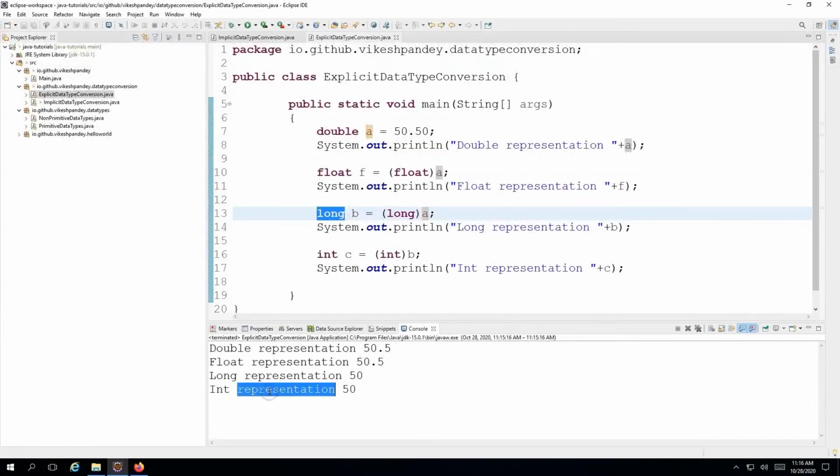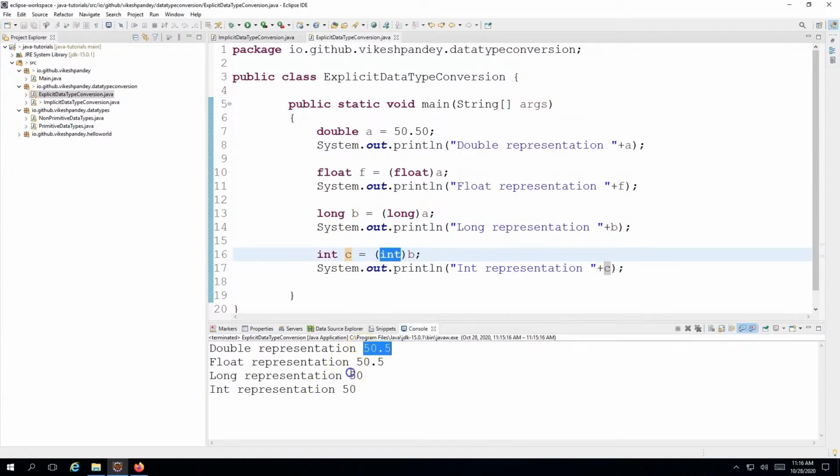And then in int representation, since you already have this long, it can easily be casted to int by just providing this explicit casting, and the int representation also prints 50. So we started from this value and we ended up with these values when we try to store them as long or int.